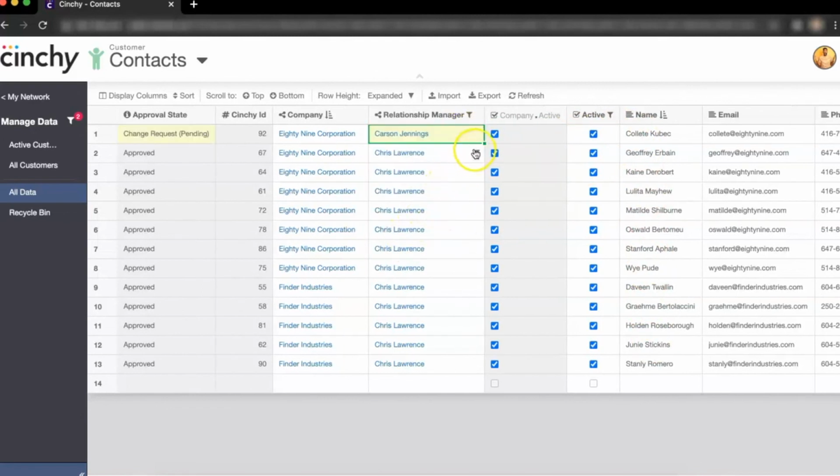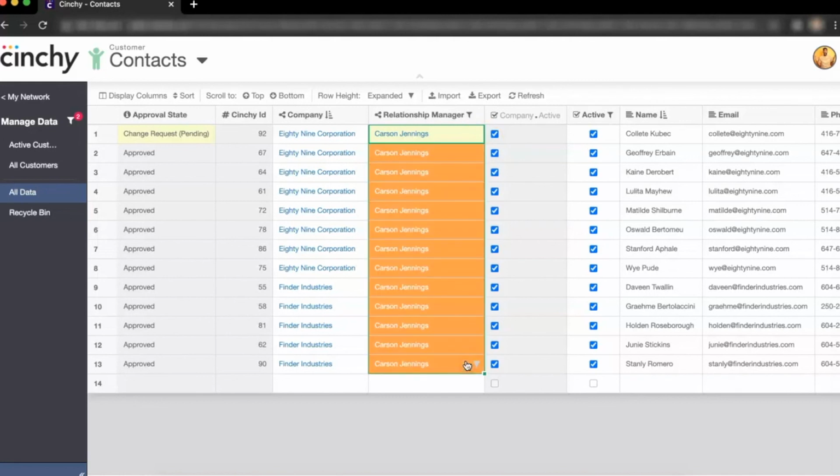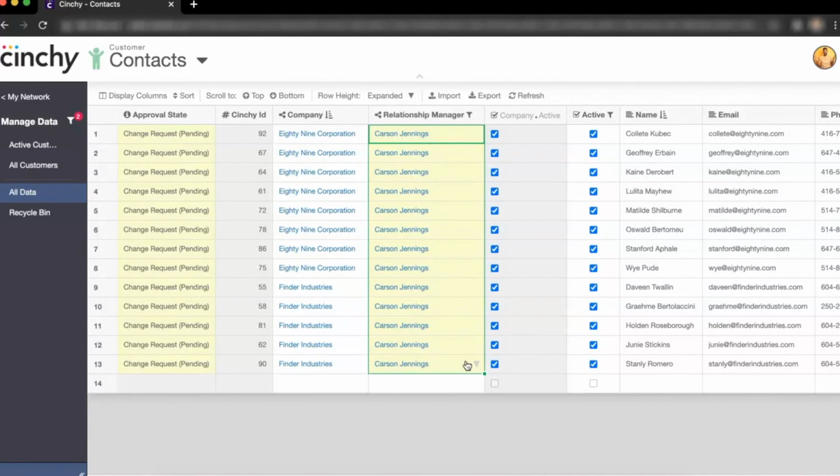Now that it's done for the first contact, I'll just copy from the first record to the other records by clicking on the bottom right corner in the Relationship Manager field and dragging down to the other records. In Cinchy tables, you also have the option to use Ctrl-C and Ctrl-V to copy and paste. Now my change requests are pending, and the head of sales will need to approve my changes before the changes can be saved in the table. Once the changes are approved, Chris and Carson can begin the transition process.